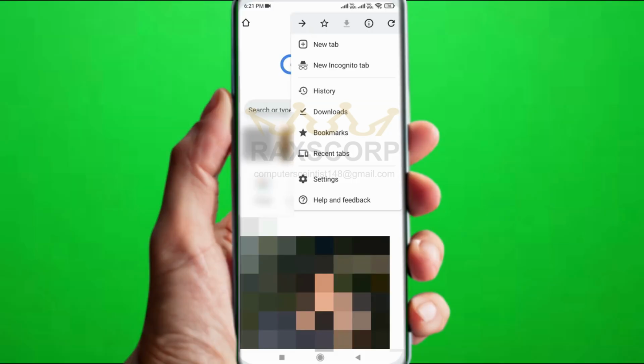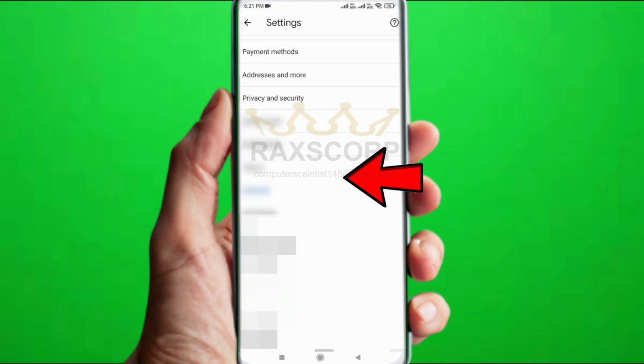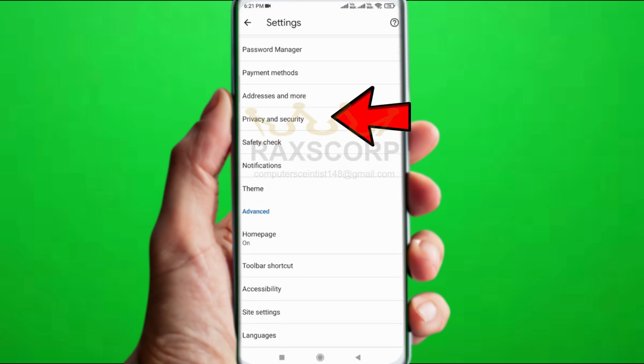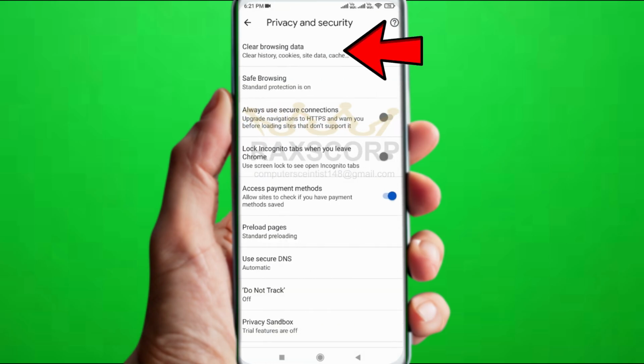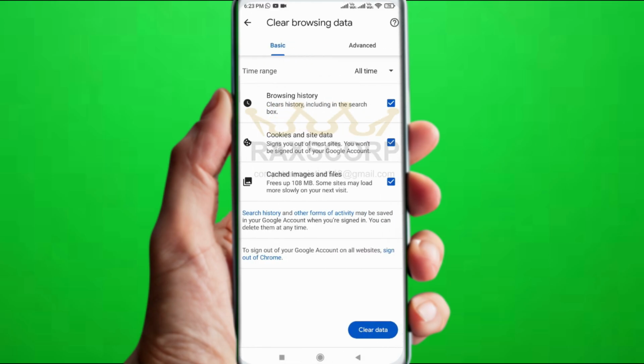First you need to click on the settings of your Chrome and from here you need to go in privacy and security, clear the browsing data. And from here click all time and now clear the data.